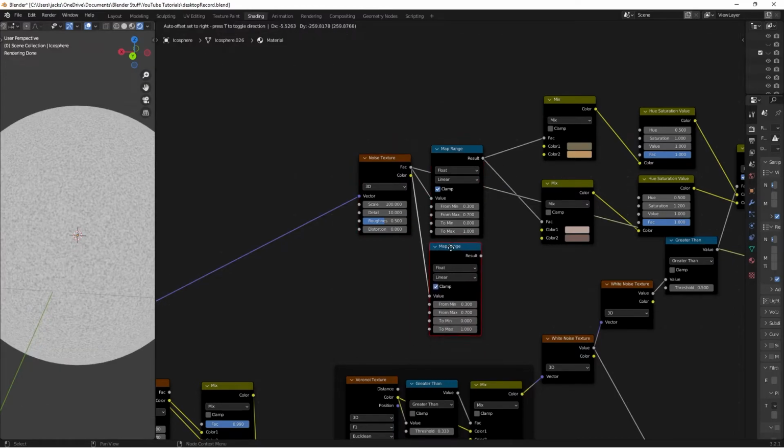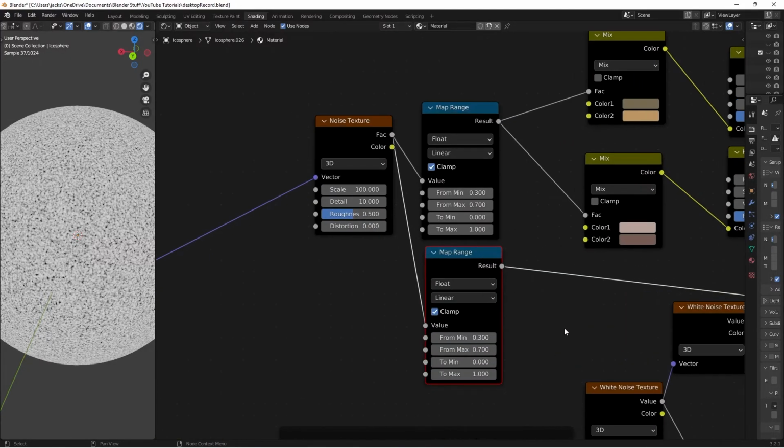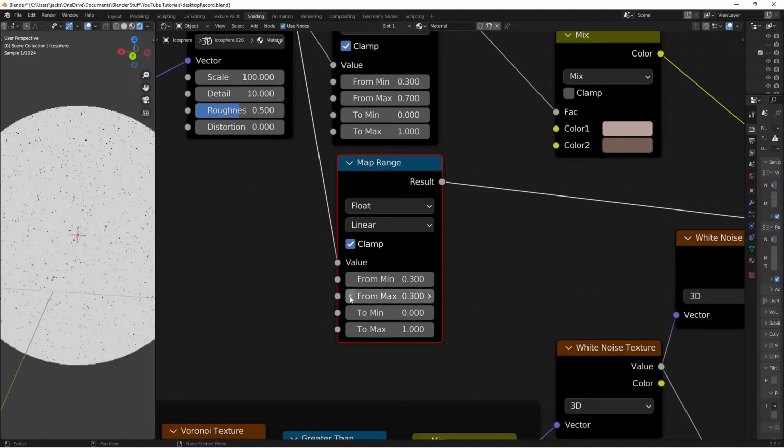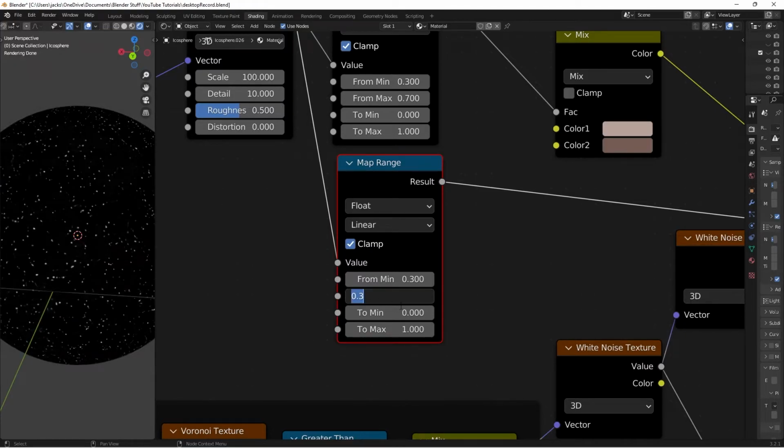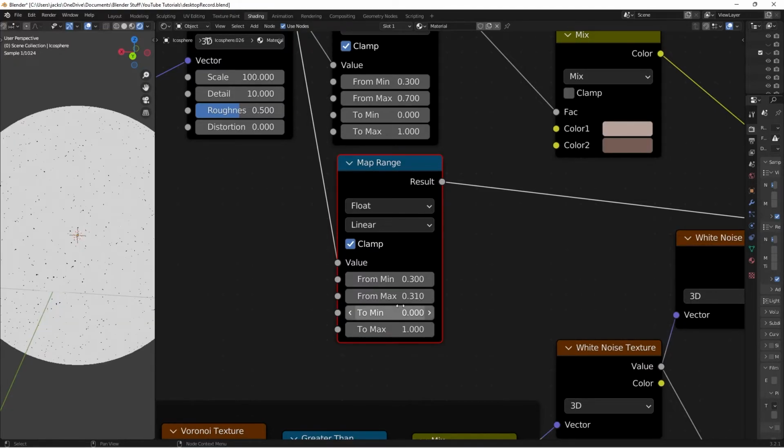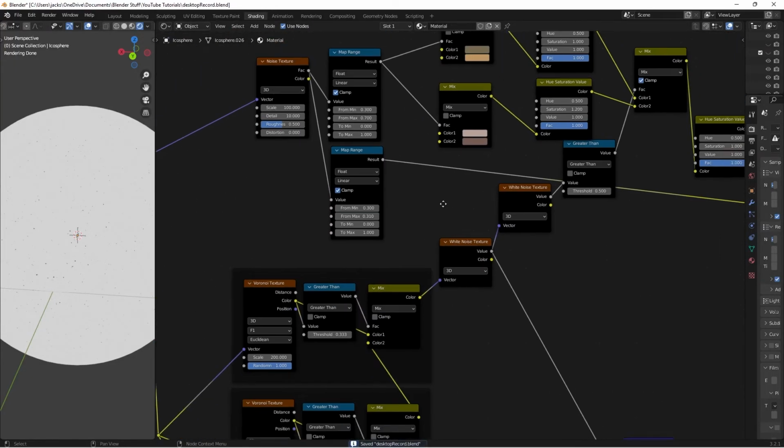So I'm going to Control Shift D on this map range node. I'll preview him, and I'm going to bring this maximum down to like a 0.31. What is that looking like? Nice, so it's giving us these tiny black spots that are sort of glinty, and we're going to be using that in our roughness here.